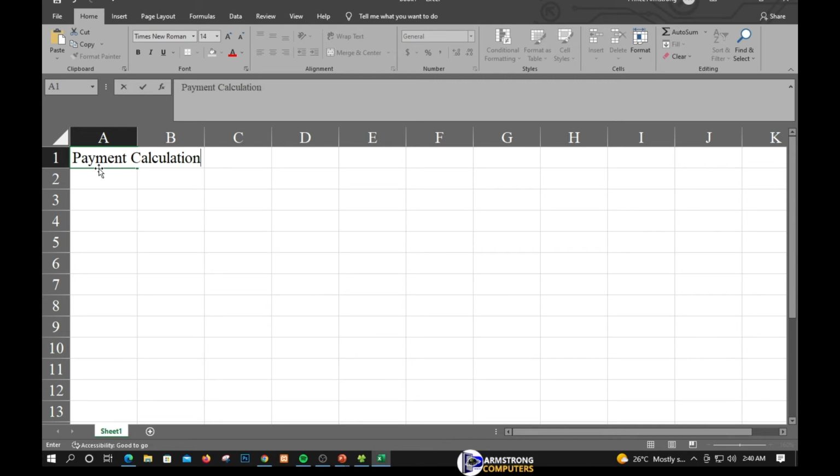So what is it about payment calculation for a car loan? Okay, for a car loan, so that's the heading. So I want to use the title key so that it will be nice. Okay, so payment calculation for a car loan, so basically that's the heading.